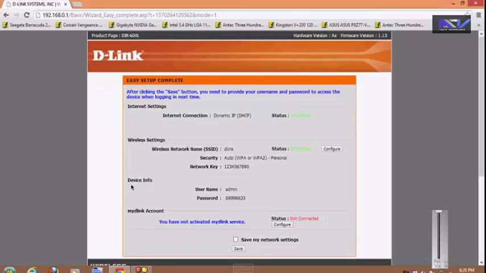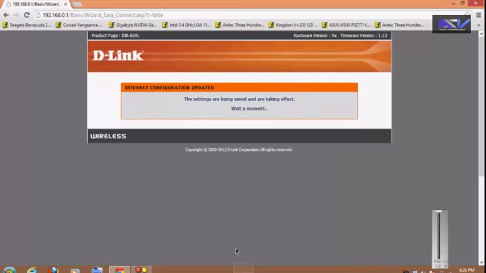Now if you want to activate this mydlink service, you can easily do that. I'm just not going through that right now. It says save my network settings. If you want to save network settings as a file, it will be downloaded here. Otherwise just hit save, and it will again reboot your router.